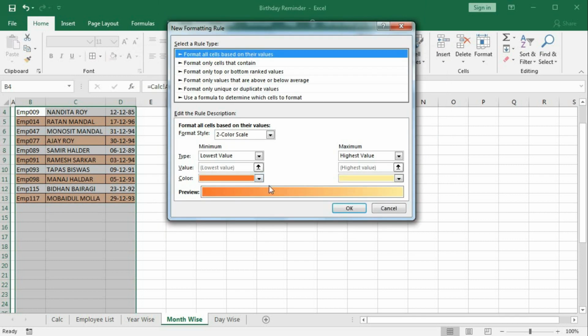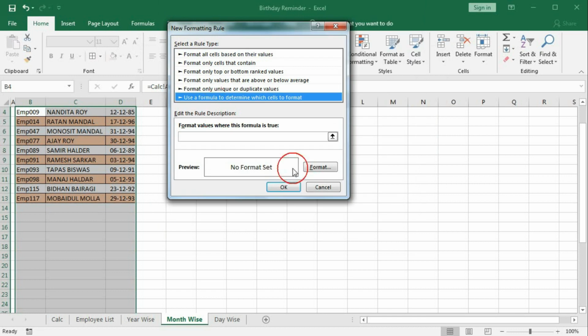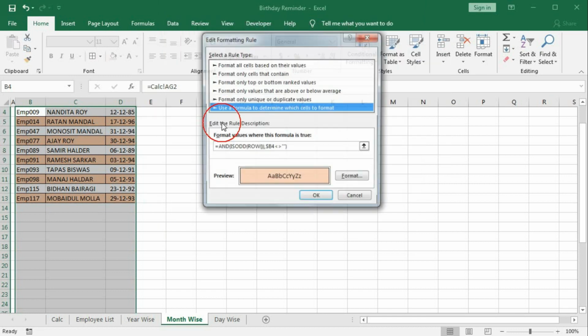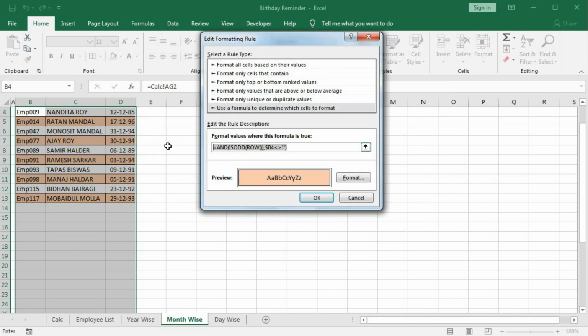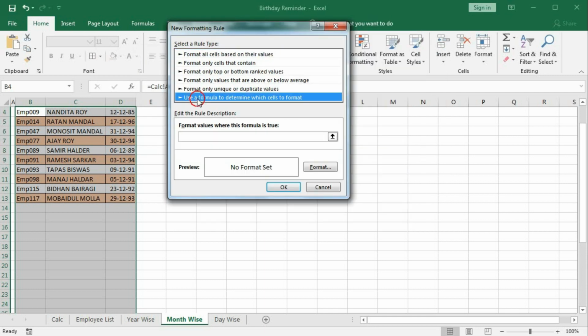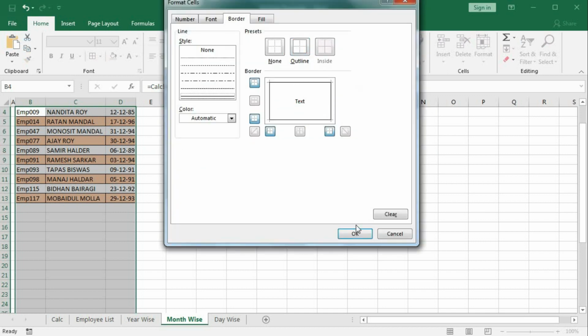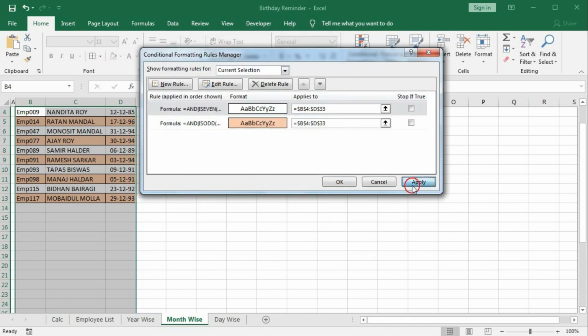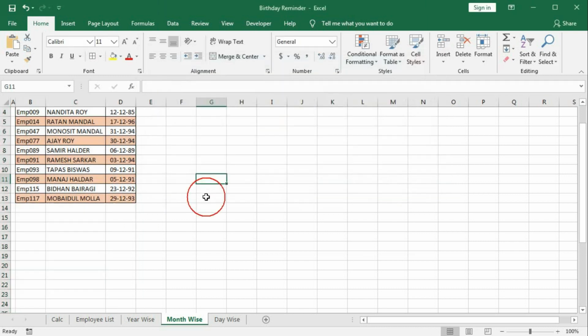So for these cells we want the border also. So new rule, same formula. So select this, edit, copy this one, and new rule, select this one and paste. And here instead of odd, type even. And here we will give only outline. Okay, okay, apply. So we got this one.